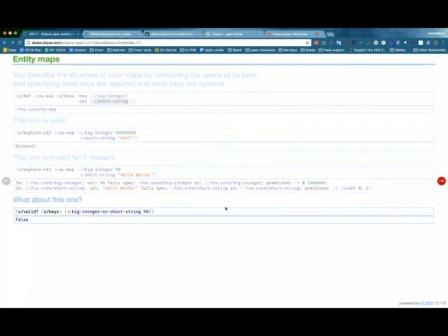Let's move on. Okay, now that's a tricky question. So here is big integer or short string, which was not part of my definition of the map. So this key is neither required nor optional. So why does it fail? You could argue that it fails because the key is not part of the specification of my map, but actually that's not the reason, and I will show you that if I make this integer big enough so that it satisfies this spec, now the whole map is valid. Sorry for the confusion. Here I have keys with nothing required and nothing optional.